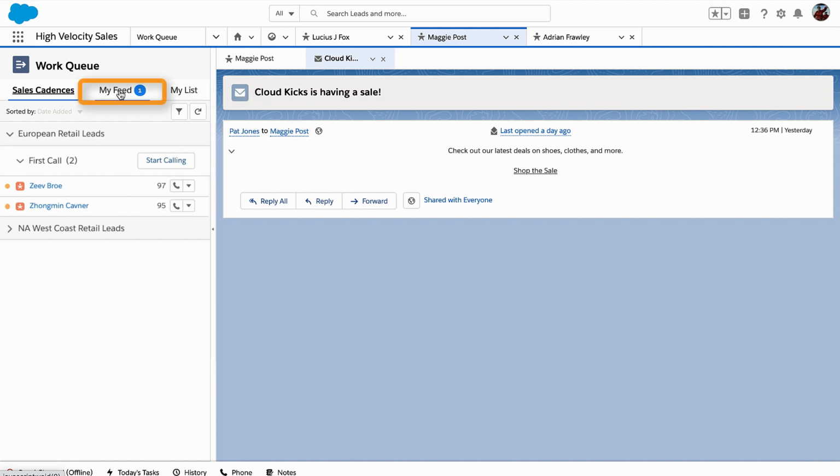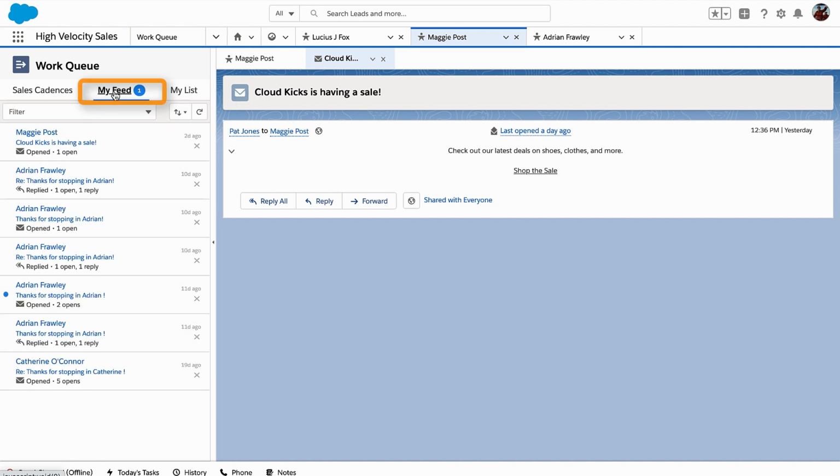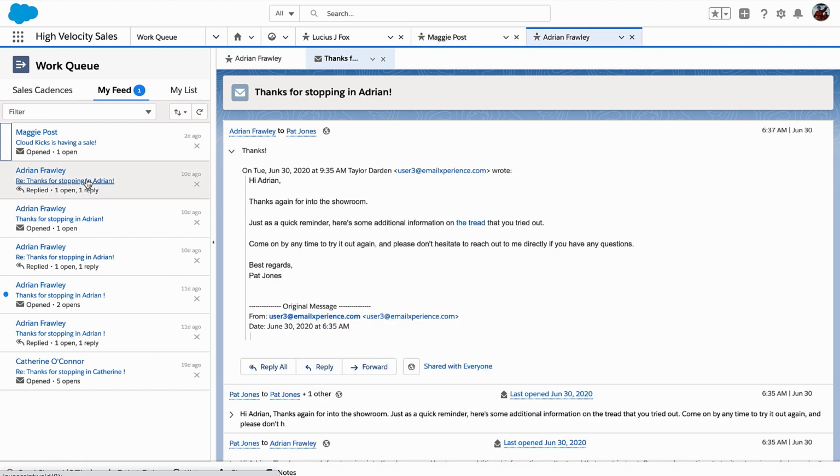The My Feed tab shows when prospects interact with emails from Sales Cadences. It lets you know when prospects open an email, reply, or click an email link. Select an email subject to view an email and its engagement details.